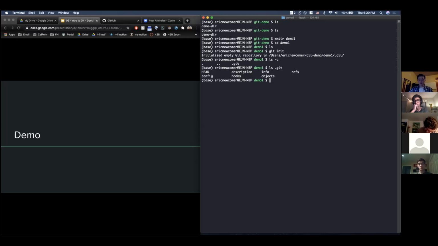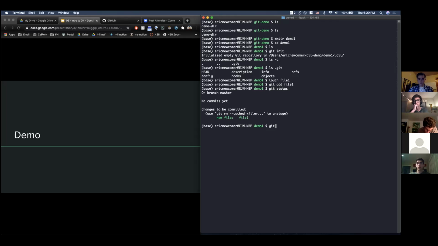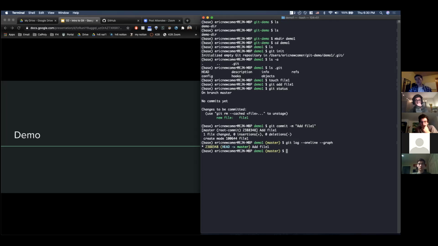So to start off, let's go do the fast forward. So I'll start by making a couple files and adding them. So once they're added, you can see that file 1 is in staging. So we commit this. Now we can see if we do a git log, that'll show you your history of commits. --oneline --graph. You can kind of see what's happened. So it's not a lot.